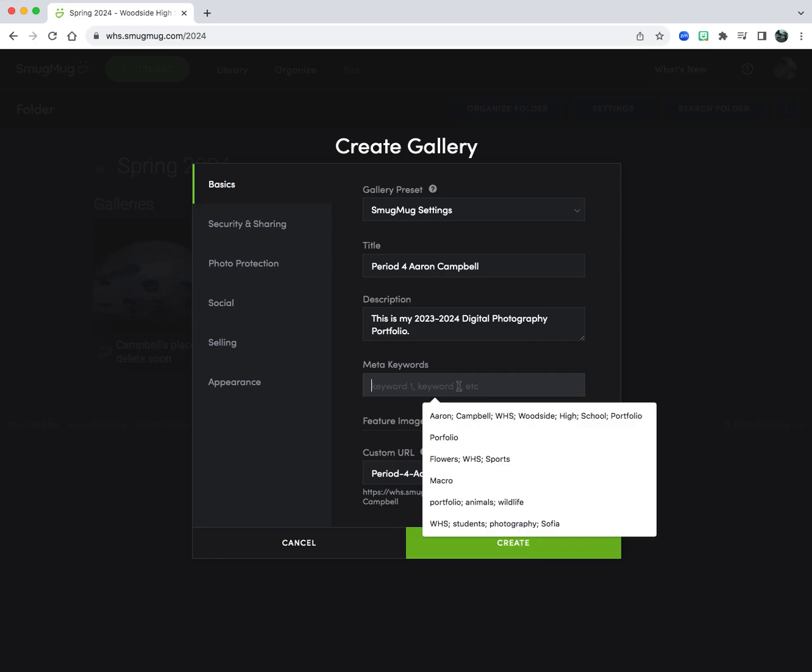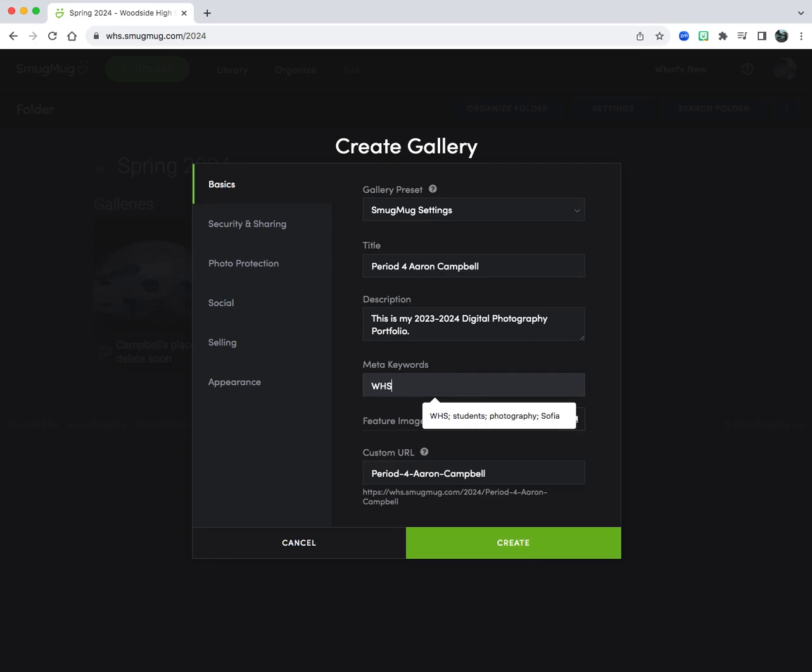And then keywords. This is for Google searches and stuff like that. What will make it come up? You could type WHS, comma, Woodside, comma, your name if you wanted to, student portfolio, and other keywords. Feature image. After you have loaded some images, you can click this to designate which photo will show up as like your main photo. Custom URL. This will make it easier for you to type in the URL.